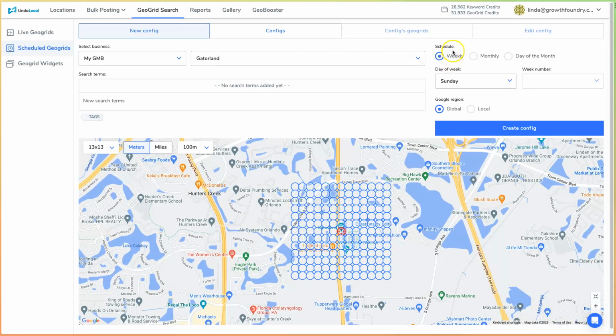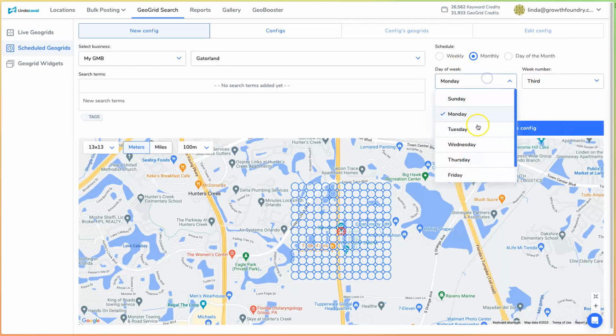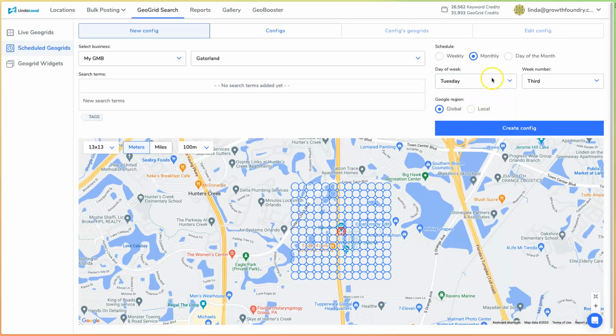The next thing you want to set is your schedule. You can have these searches run every week or every month. If you select weekly, then you would just pick a day of the week. This would run every Monday. If you select monthly, there are two different monthly options. In this case, it would run the first Monday of the month. You could set it up to run the third Tuesday if you like.